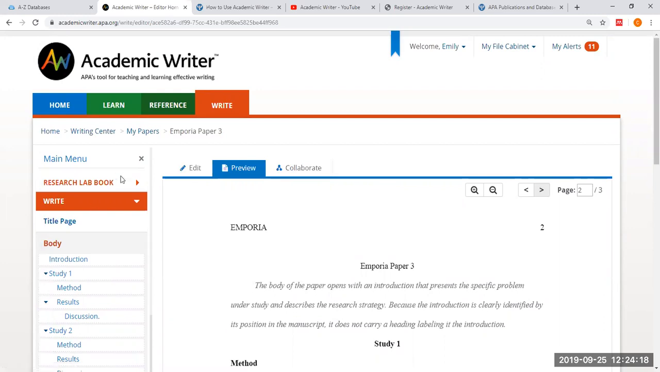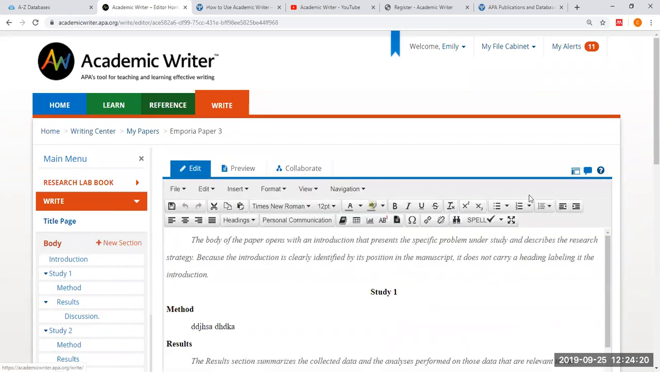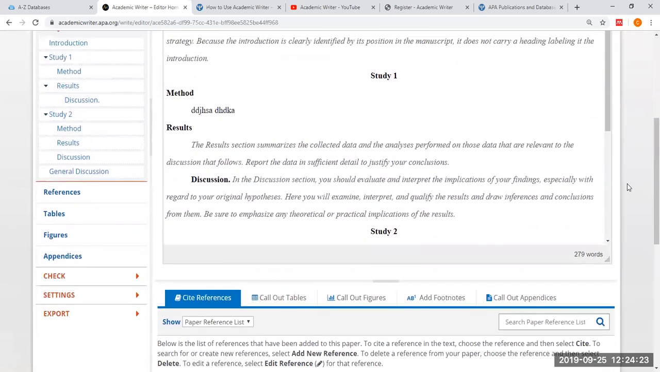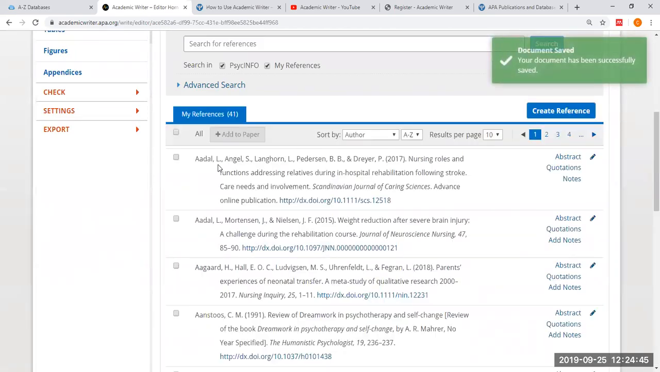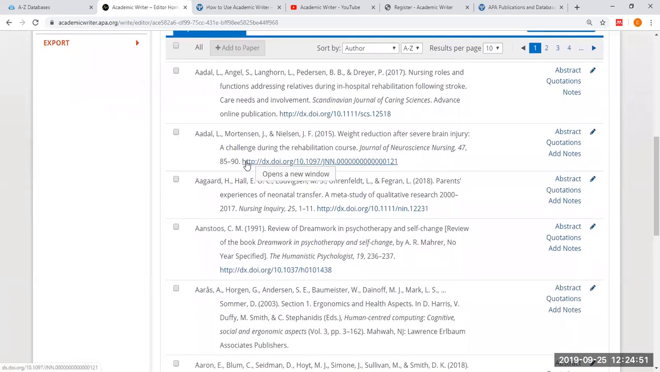Okay, so now if you'd like to go back to the edit option, we've kind of set up our headings. We've created a title page. So we have those things done on our paper. Now I'm just going to show you how to add some references to the paper. So if you'd like to, select the Add New Reference button there. This should take you to your My Reference list. So any of the references that you added using that search option in the Reference Center should show up here.